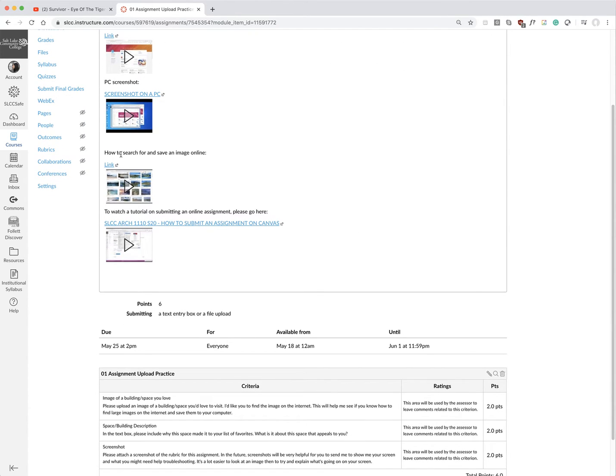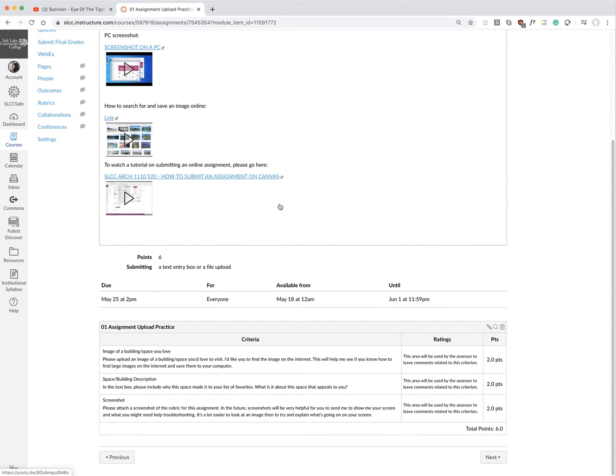I also teach you how to search for an image online. There is a correct and incorrect way of doing it. So again, I just want to make sure that we're going on the right foot. And then lastly, there's another video on how to submit an assignment on Canvas. Again, I'm not sure if this is your first Canvas class, if it's your fifth Canvas class. I'm not going to assume that you already know how to do all of this, so I would like to go over each one of these steps with you.